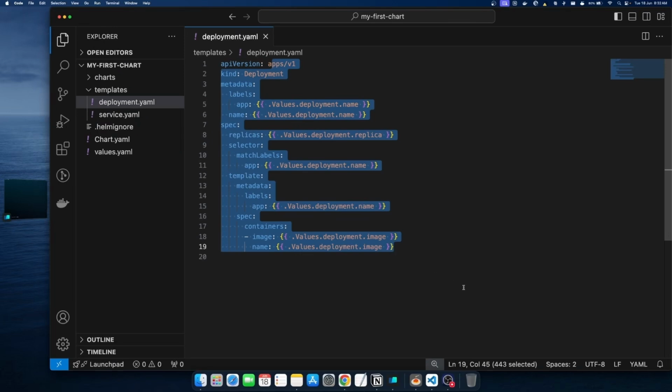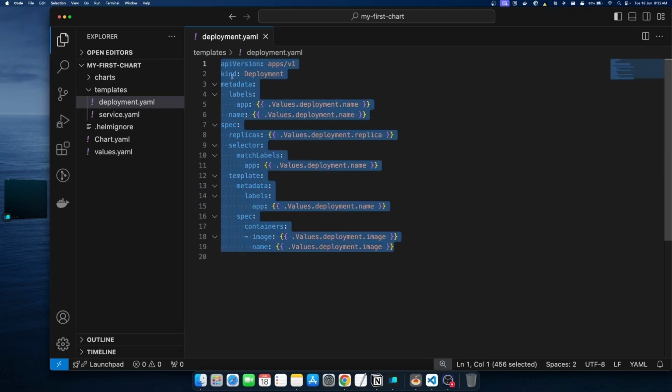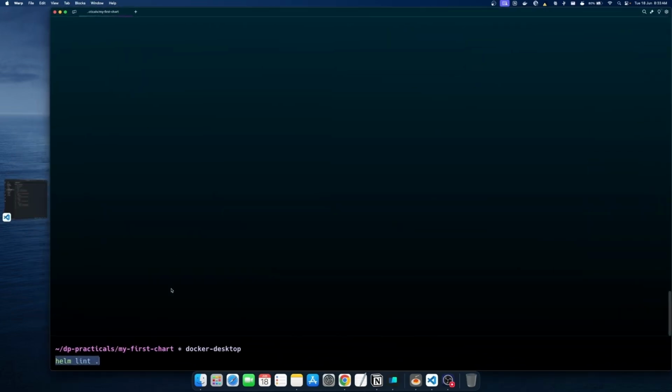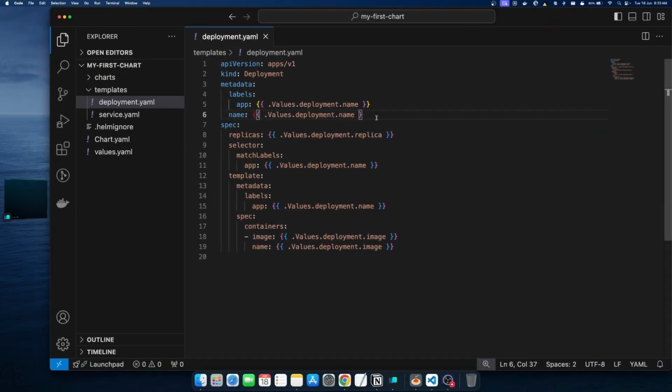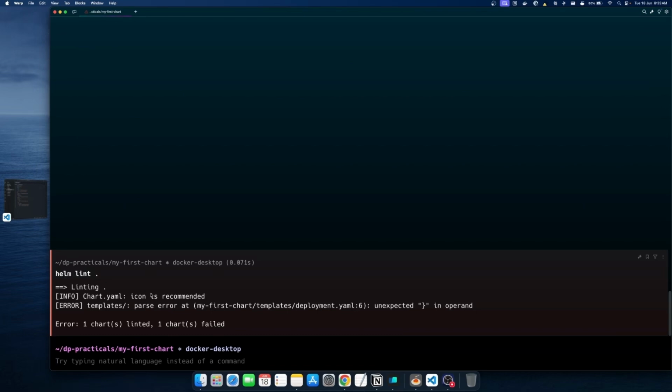For example, this is our first chart that we created in the last video. To use the Helm lint command, we first create a syntax issue here and then run the Helm lint command to see if it can detect it. To create a syntax issue within the deployment file, we remove one curly bracket. We save the file, run the Helm lint command, and we need to provide the path to our chart along with the Helm lint command. But since our chart is in the same location, we can simply provide a dot here.